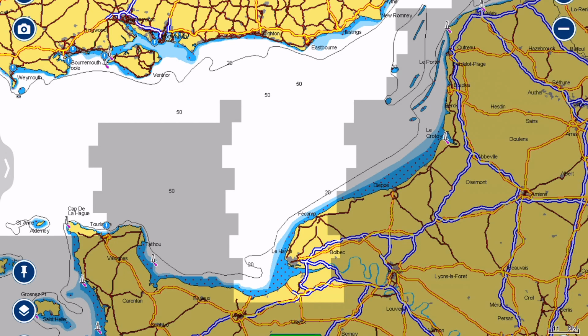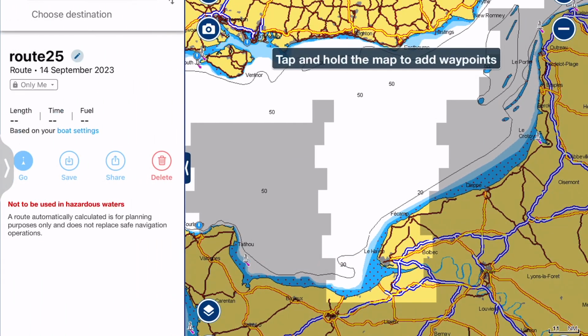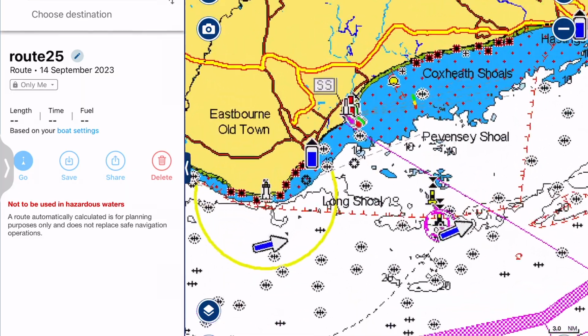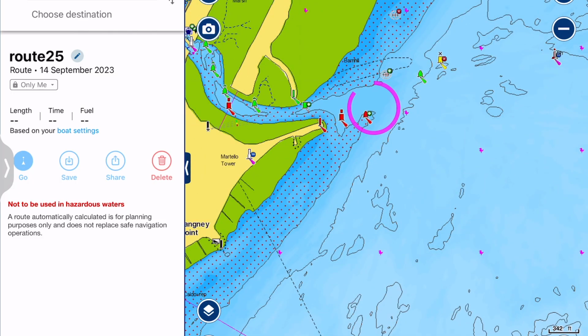Okay, we're going to look at a screen recording now of the English Channel, and I'm going to put in a route from Eastbourne to Le Havre in France. Now on the chart, if I go to my Navionics menu, I can go New Route, Manual.